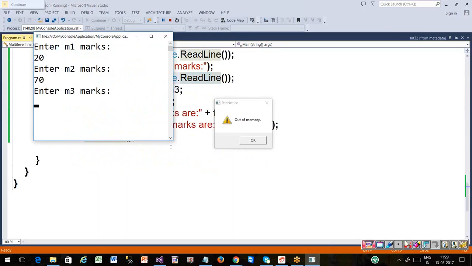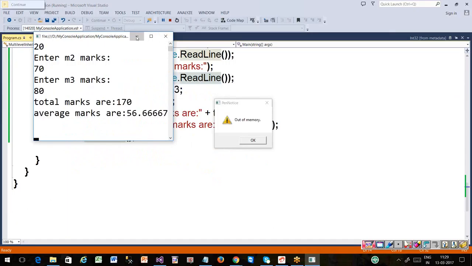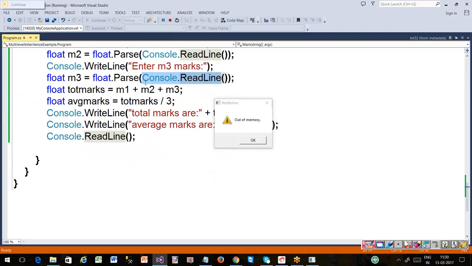Now Console.WriteLine, enter M3 marks. Now again after this, the RHS Console.ReadLine is executing, and now the user entered a value called 80. Once you press enter, 80 will be returned as a string value by the ReadLine method.